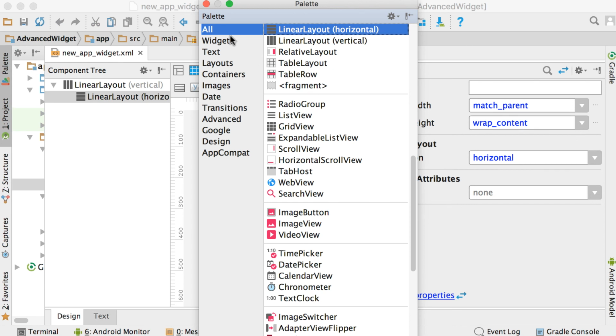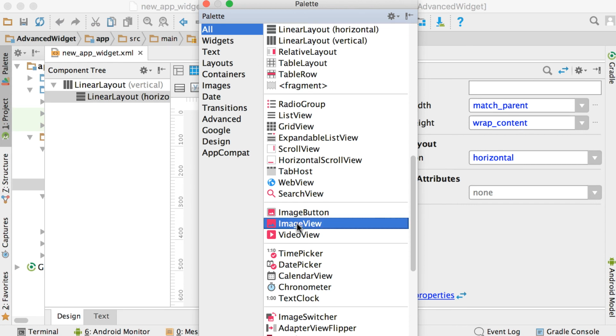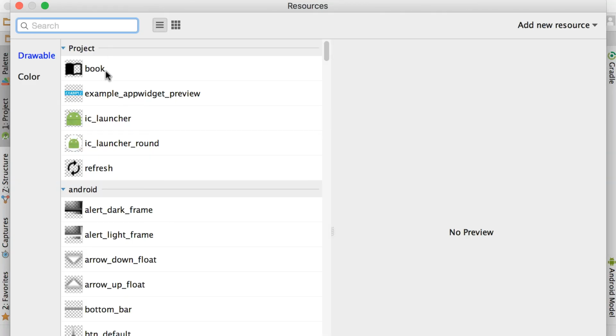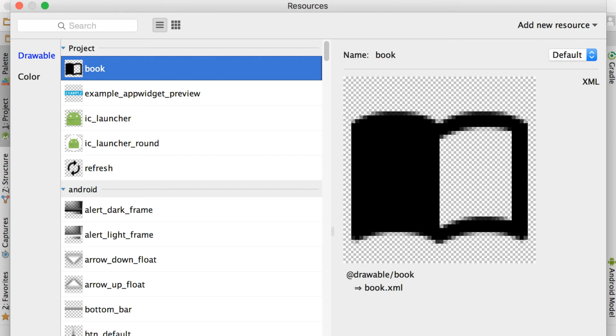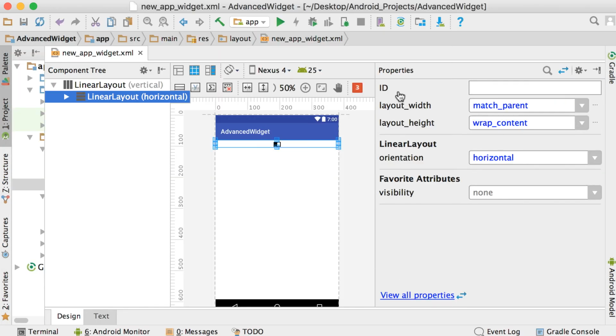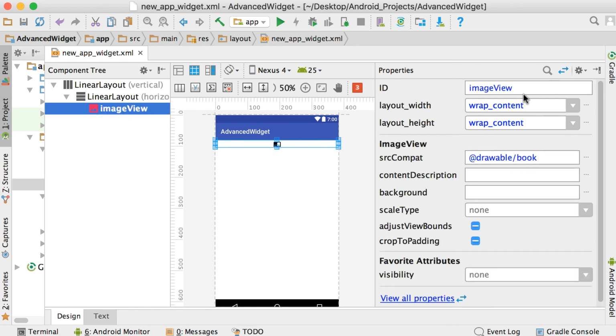Okay, so what I want to add to this one now is that book picture. I'm going to go to the palette, go down to image view, and drag the image view into this horizontal layout. Now it's going to ask me for the picture I want to use. I want to use the book there, and I'm going to say OK. For the book itself, let's click on the image view. Let's set the width to 120, and let's make the height 60. Let's just see how that looks. Okay, that would be fine. So 120 by 60 would be fine for the book.